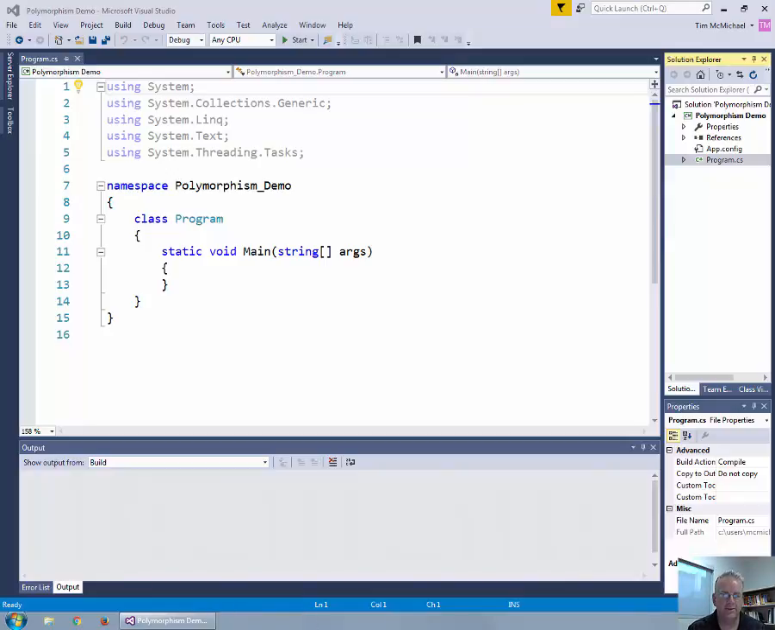So again, for the sake of simplicity, we're going to stick with an animal as a base class that's going to be abstract, and then we'll have just a cat class and a dog class extending that. So let's get started creating this code.